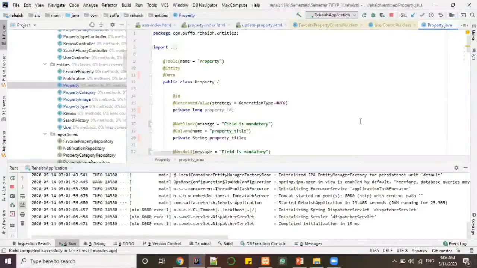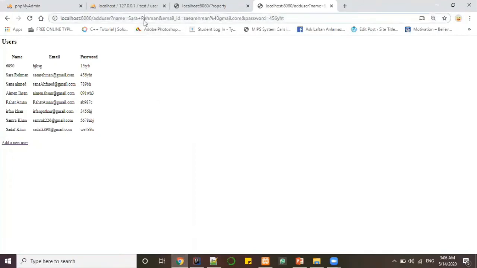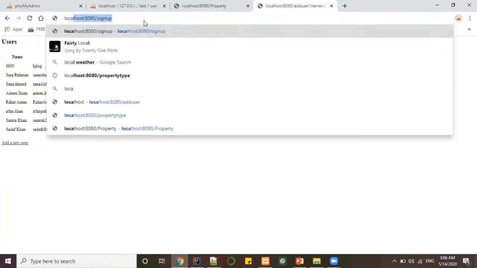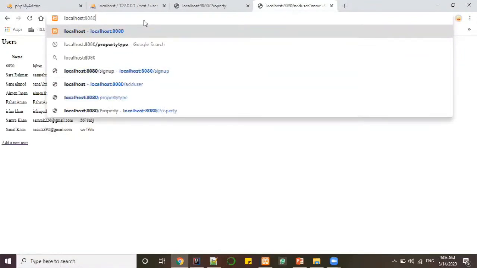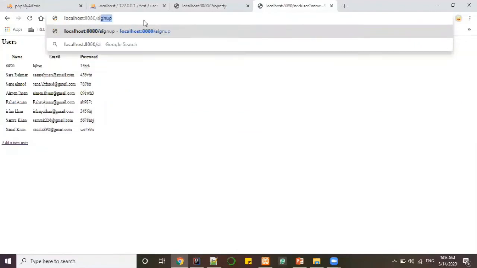Second part, the working of the backend. We have run the code, and it says Tomcat started on port 8080. Now we will go on Google and write localhost 8080 and the API of what we want to perform. We want to perform the sign up function, so we will enter sign up.